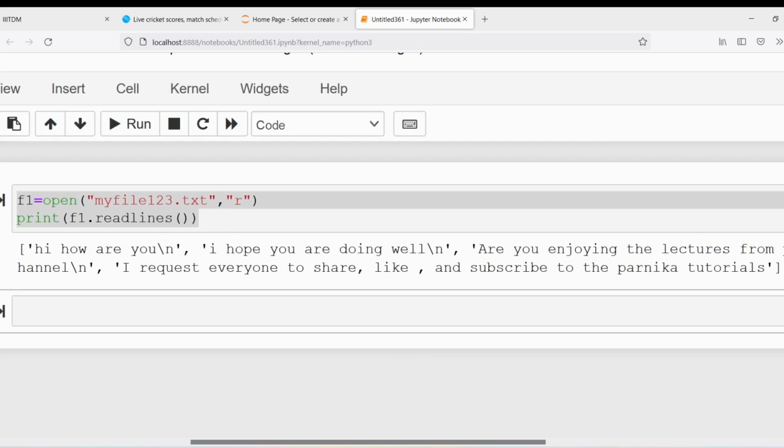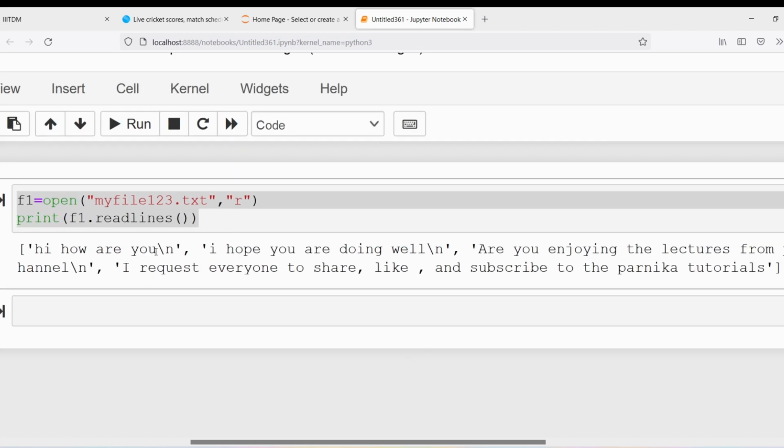Hi, how are you is the first line that has been displayed as one of the elements, which is there at the 0th index. Then I hope you are doing well, that is the next line. How can I say it is the next line? You have backslash n. Backslash n is an escape character to go to the new line. So this is the second line, which is there at the first index in the list. Are you enjoying the lectures from Parnika Tutorials YouTube channel? That is considered as one element. I request everyone to share, like and subscribe to the Parnika Tutorials. This has been considered as one more element.